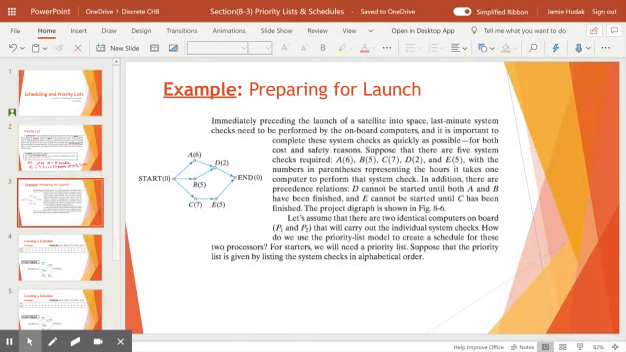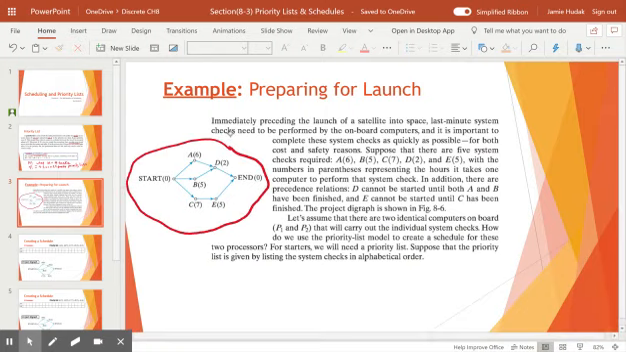Okay, so here we have an example. It's called preparing for launch. And we see that we have this little graph here. This is our digraph that represents the tasks and the order they must be completed. It says immediately preceding a launch of a satellite into space, last-minute systems checks need to be performed by the onboard computers, and it is important to complete these system checks as quickly as possible for both cost and safety reasons. Suppose that there are 5 system checks required, and those are tasks A, B, C, D, and E listed here with the numbers in parentheses representing the hours it takes one computer to perform that system check.